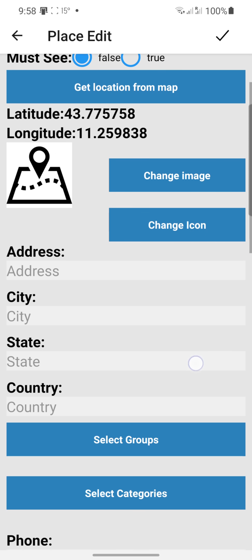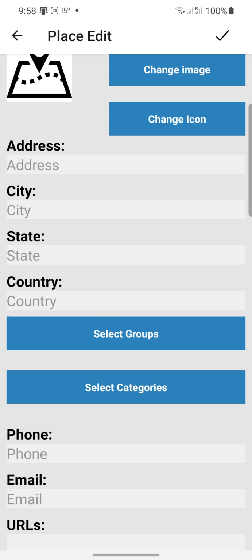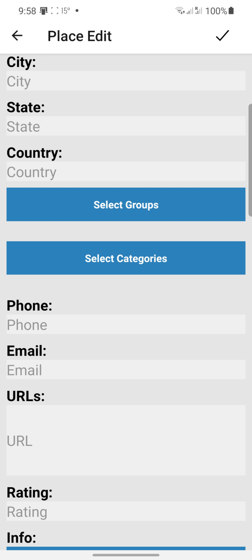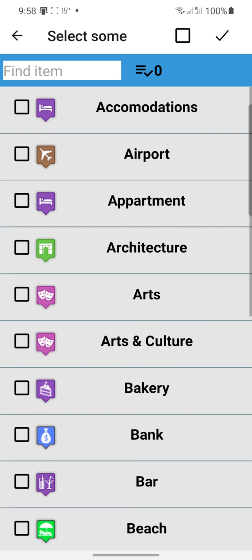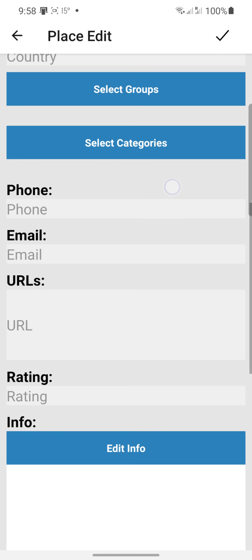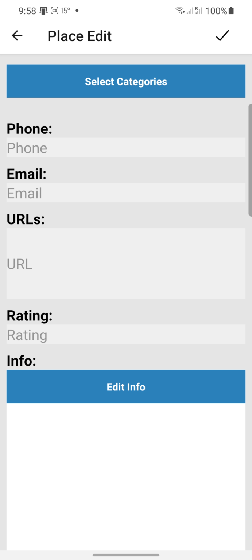So then let's keep on going. You can add the address, city, state, and country. Some of these fields are automatically filled in when you search, and we'll show searches later. Here's where you can select the groups and the categories, and basically you just select one or more groups or one or more categories. Phone, email, URLs. URL is interesting. You can have more than one. I'll probably have a separate video on that, but it's basically a link that you've copied from a browser, and you can name that link as well.